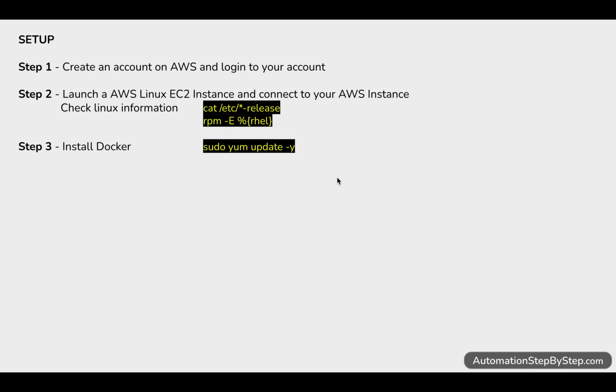So now let us start with our actual steps. The first thing is we will install Docker. So in Amazon Linux we use sudo yum. So we use yum to install any libraries or packages. If you are using some other distribution of Linux, you can use apt-get.